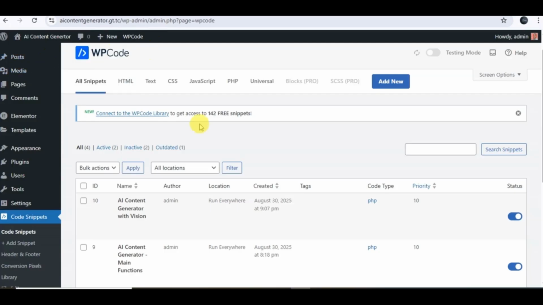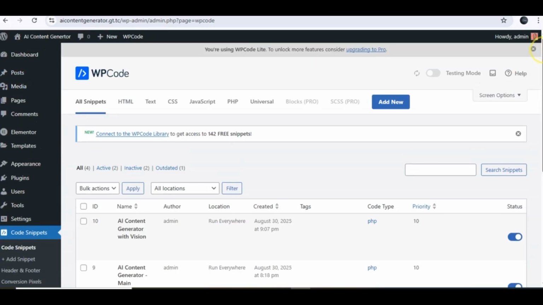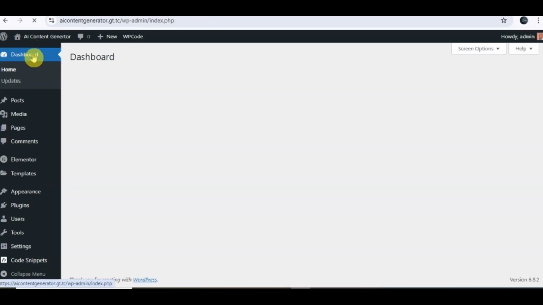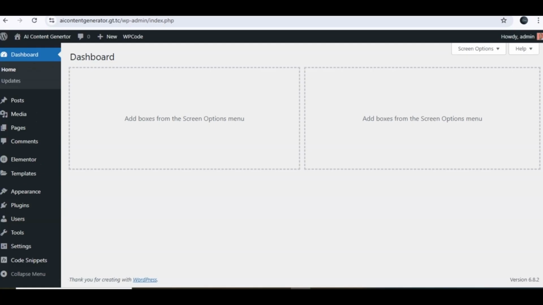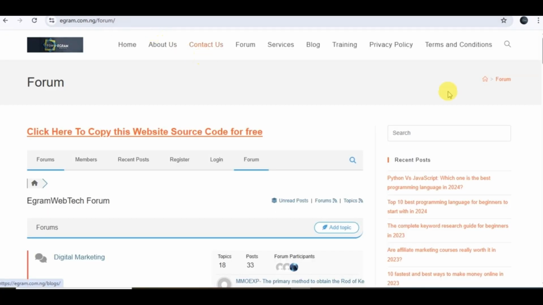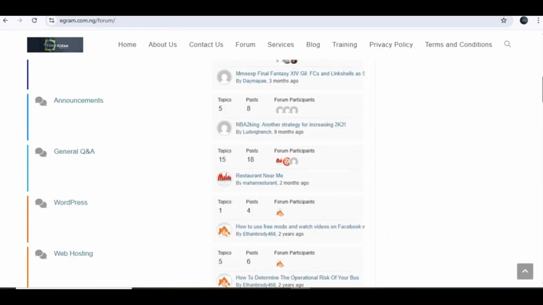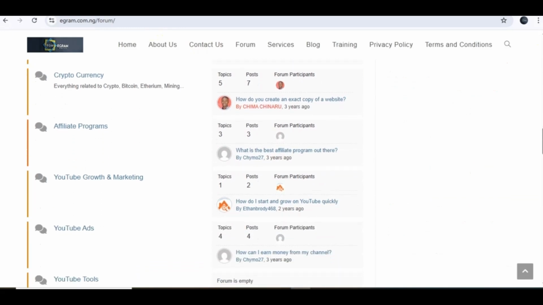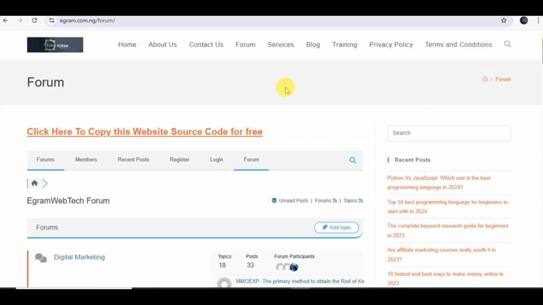If you already have your own WordPress dashboard set up, then you are ready to follow along in this project. But if you don't, don't worry, you can go to our website, egram.com.ng/forum. Here I will put a guide on how you can install WordPress locally on your system. So now we are going to get our own API key.